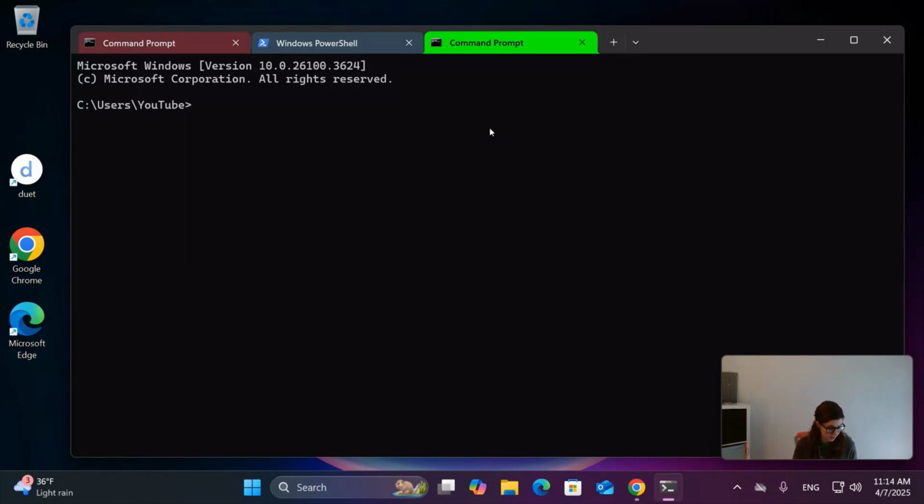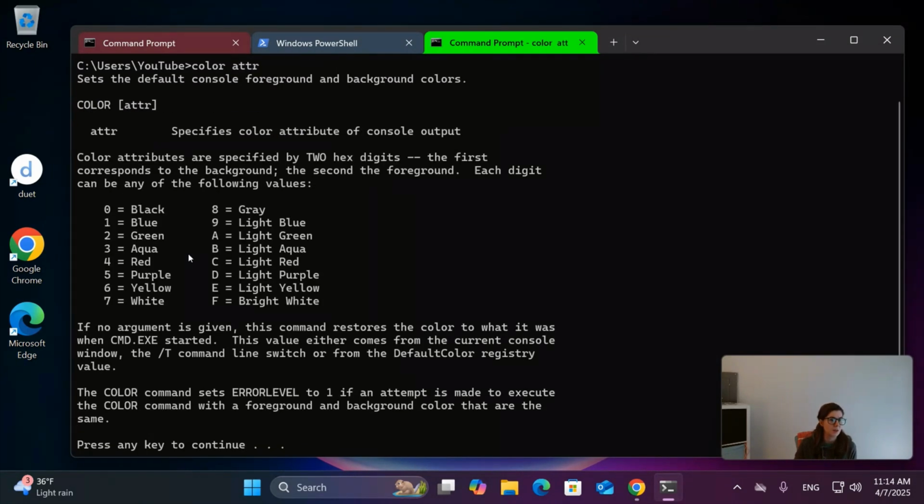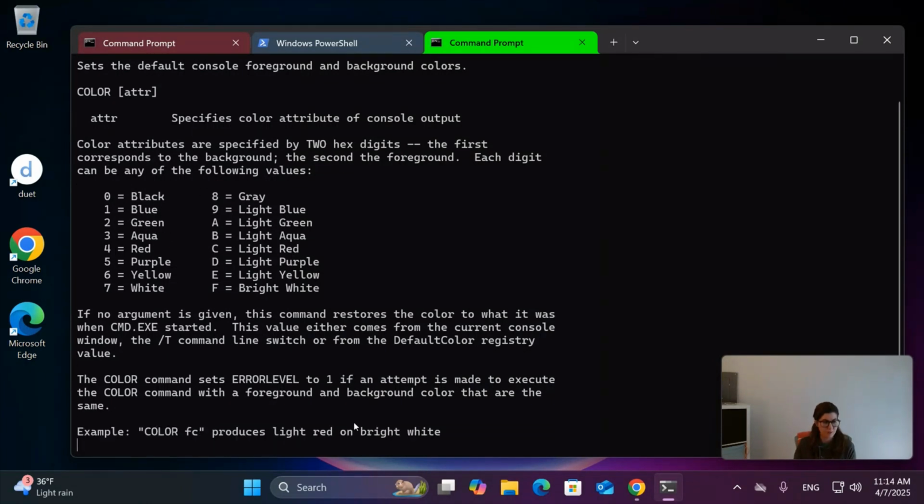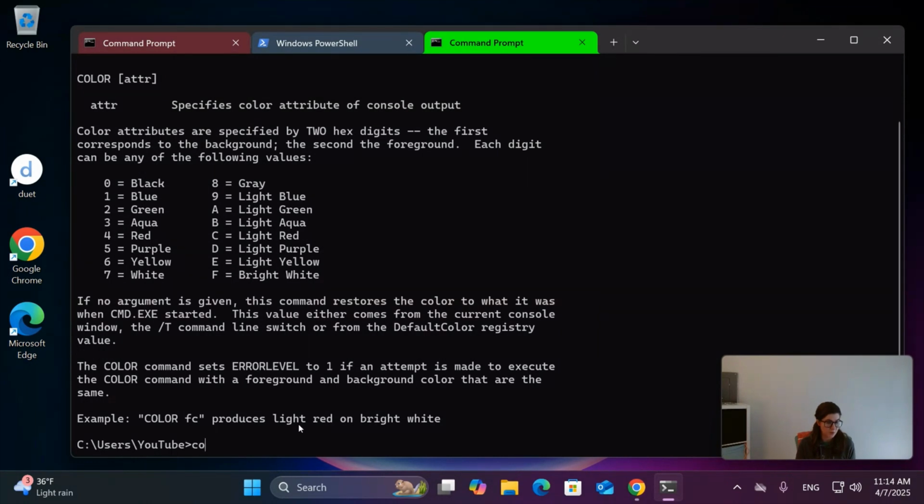And how you do that is there is a nice little command you can use. I'm going to type in color, /?, and then this will give you the color attributes here. This is the list on the left, and then on the right. Now, how this works is you would use the command color and then pick the color combination you want. The first color will be the background color, and then the second will be the color of the text.